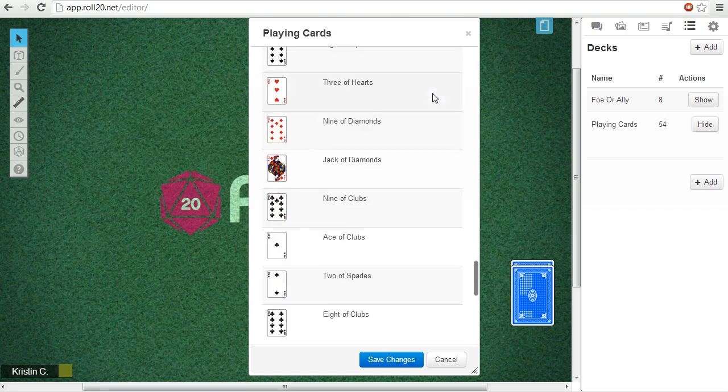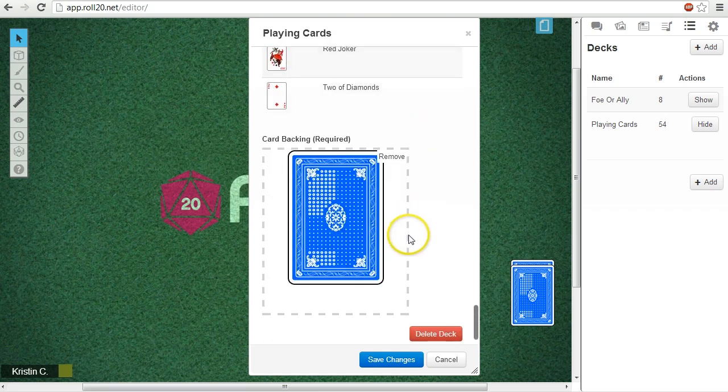Underneath the list is the image used for the back of the card. Important note if you're creating or editing your own decks, use the same image dimensions for both the front and back of the card. Otherwise, the cards will scale in unexpected ways during play.